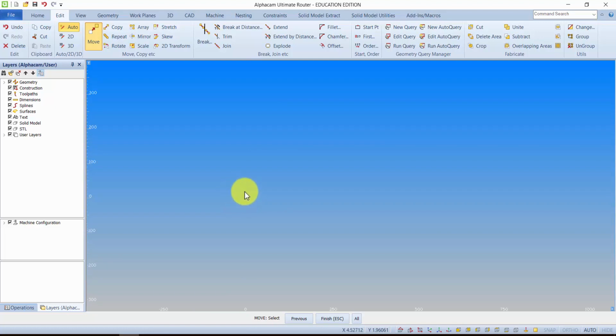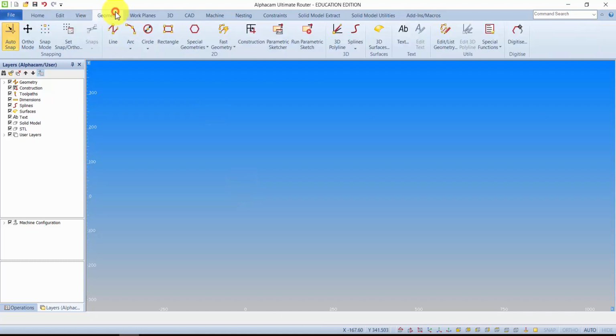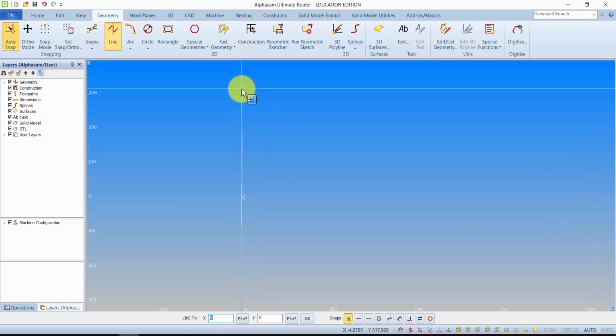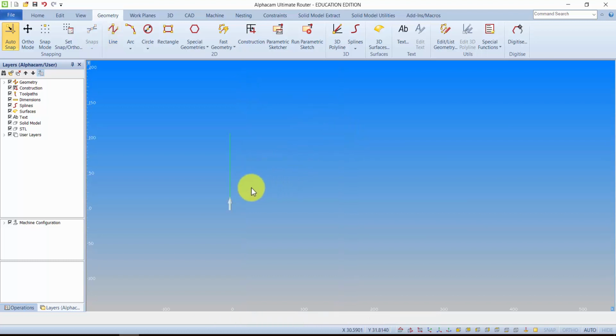So we're going to start geometry and a line, and I'm going to draw a line starting at 0, 0, so 0, tab 0, enter, and I want that to be 110 high, so that is going to be 0, tab 110, enter. Just turn off those ghost tools, Ctrl G.